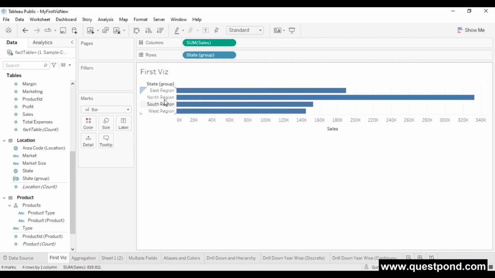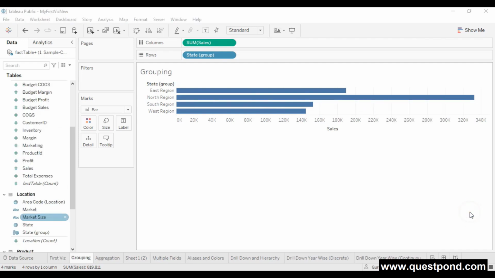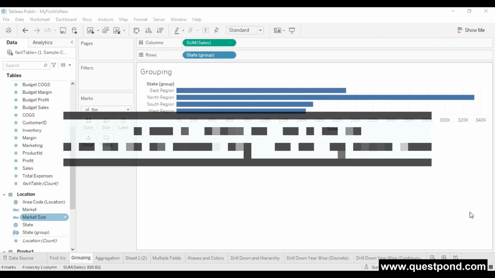Can you see that north region is doing successfully? Can you see that, right? So this is all about the grouping in Tableau. Now let's go and talk about the filters in Tableau.